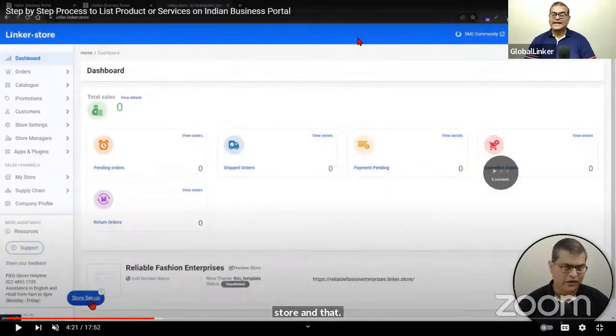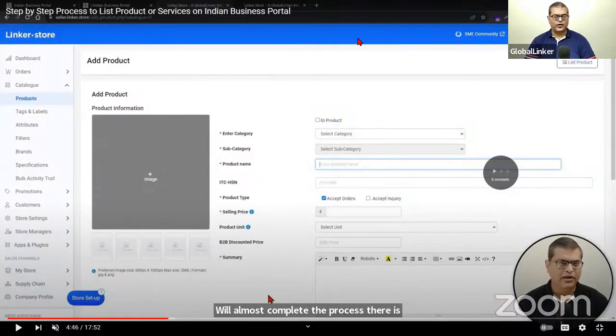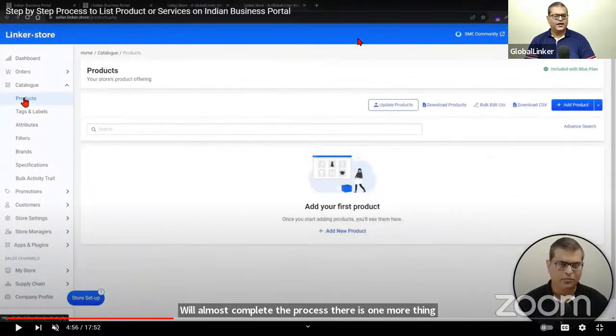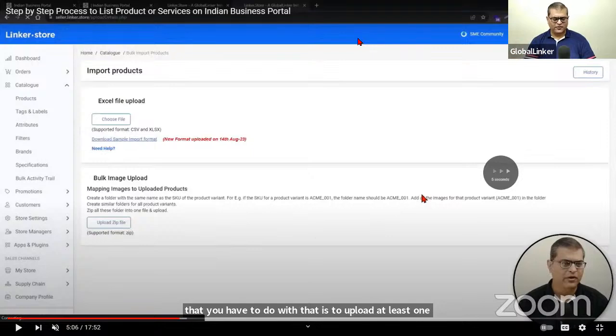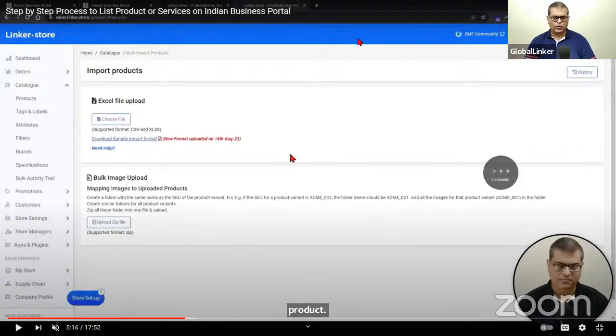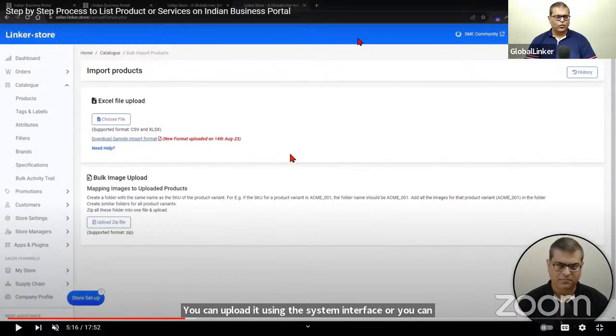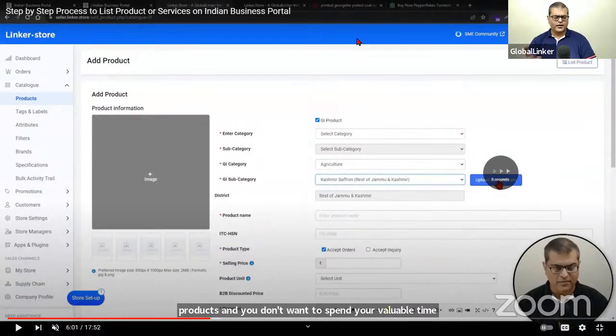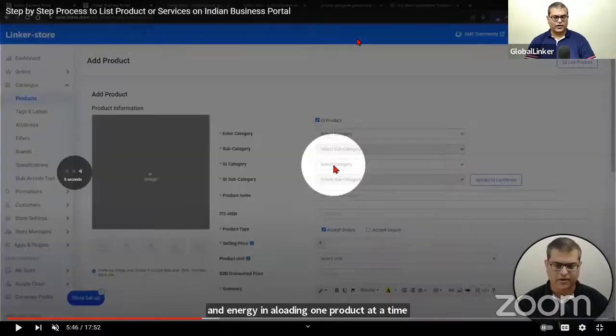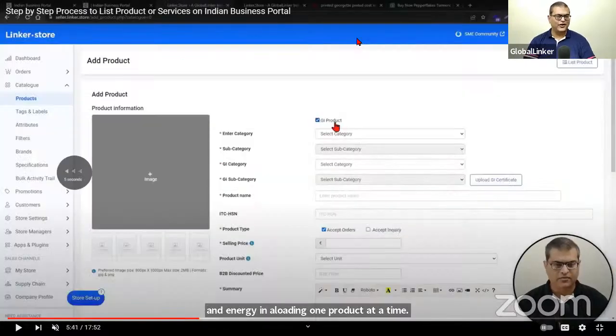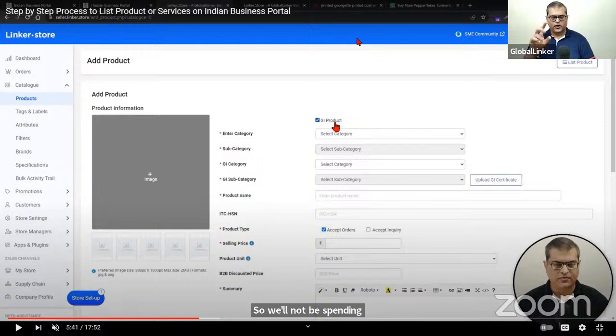There's one more thing that you have to do, and that is to upload at least one product. You can upload it using the system interface, or you can do it in bulk. If you have to upload many products, and you don't want to spend your valuable time and energy uploading one product at a time, you can upload them in bulk also. The entire product upload process is explained in detail, so we'll not be spending your valuable time there. But there are two important points that I would want to clarify.